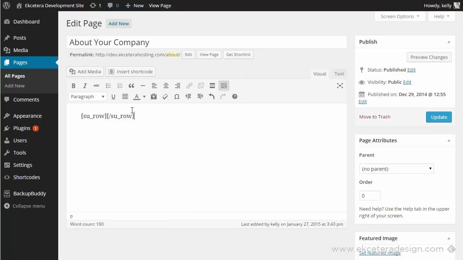So now we've got the row shortcode here, and I'll give you a quick intro to how shortcodes work. You can see brackets and then SU, which stands for Shortcodes Ultimate, _row. So this first set of brackets is showing that this is an opening shortcode. This should appear before the content that you want to have in that shortcode. And this second part with the slash in front of it is the closing shortcode.